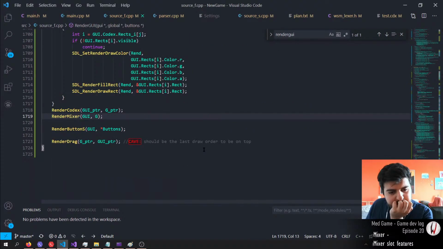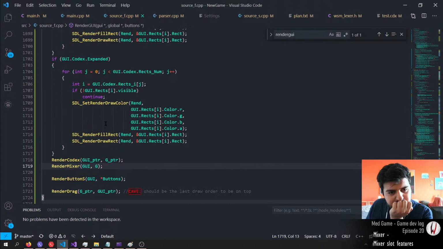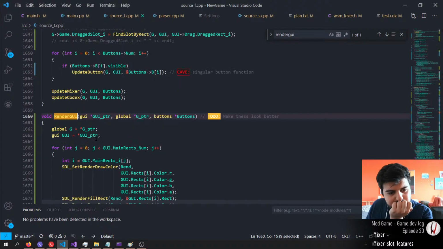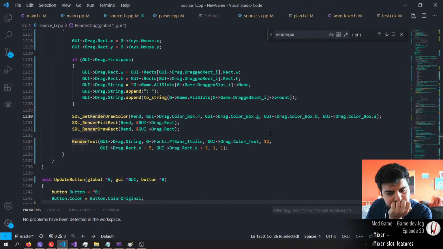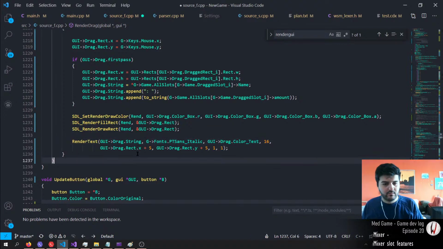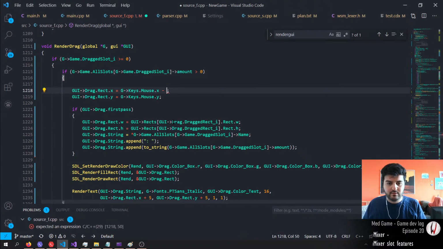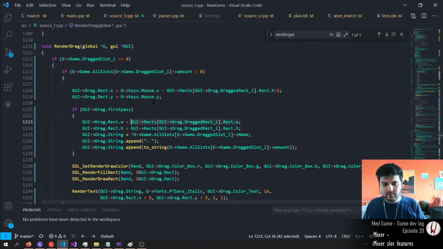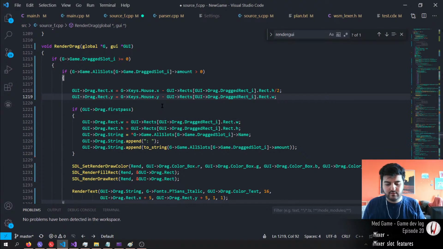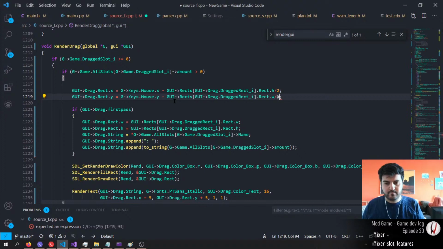Okay, 16 and plus 5 should work. But also, I want it to be mouse X minus half of this, and Y is the Y minus half of this. What?